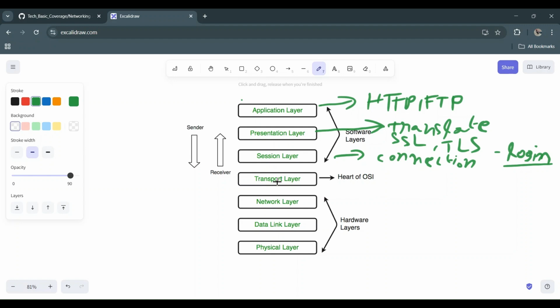and here comes the middleman, the transport layer, also known as the heart of OSI. This is where TCP and UDP lie. Using this layer, end to end communication happens between the layers above and the layers below. So this layer is widely used for transport.